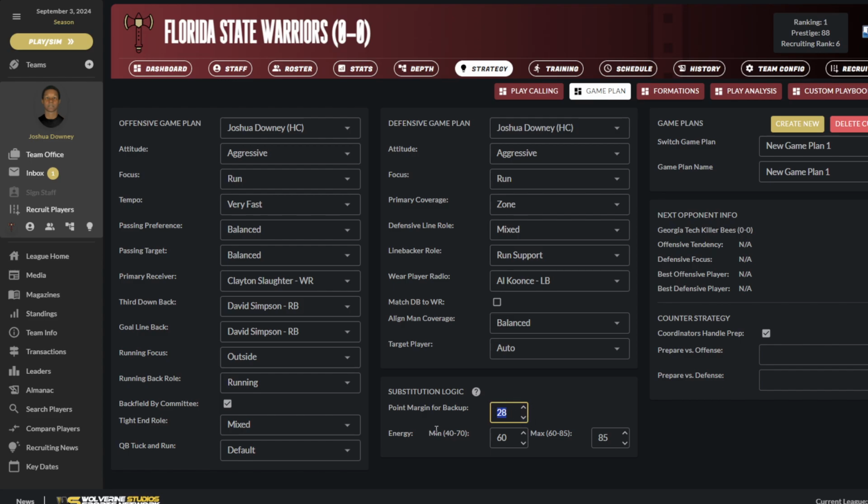The substitution logic for energy is a little bit different. So the way this works is that every player has an endurance rating. Every player, depending on what position they play, how many snaps they're in, what happens during the snaps, like are they ripping off 80-yard runs and whatnot, you want to be able to substitute those guys in and out so they stay somewhat fresh.